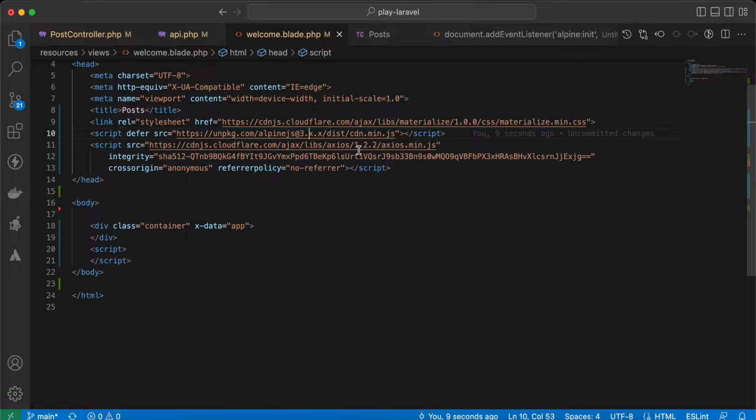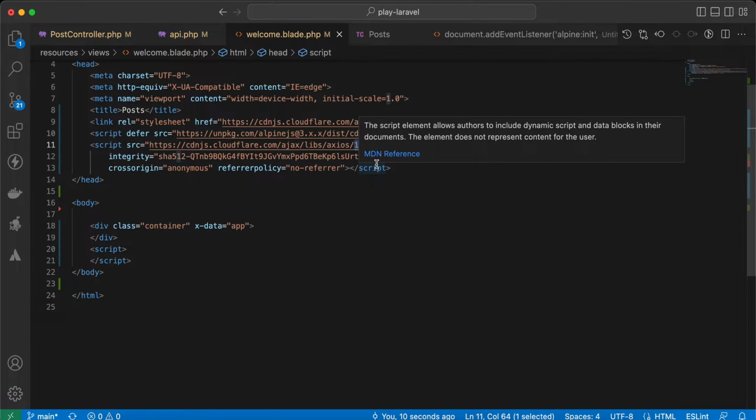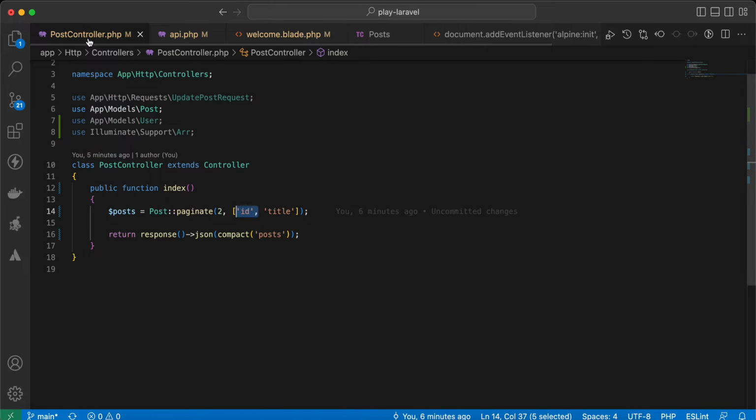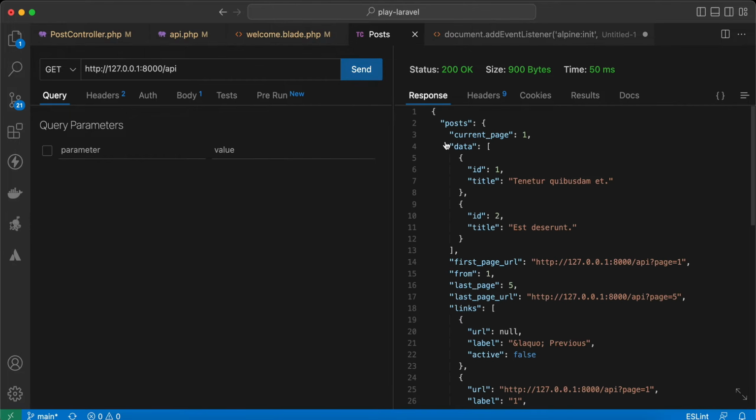Here in our view, I loaded Alpine.js, and also I loaded the Axios library for HTTP requests. And here in my controller, I am using post paginate and load 2 posts per page and select only ID and title. And here is the result.